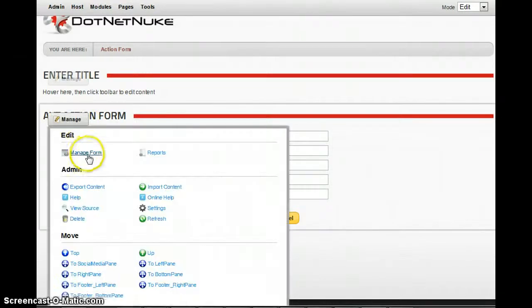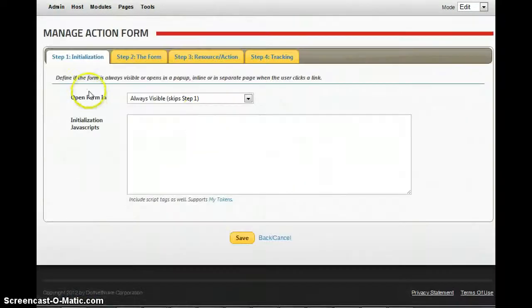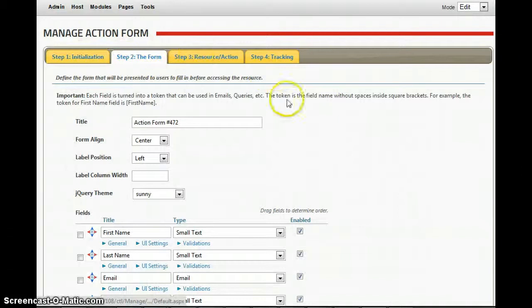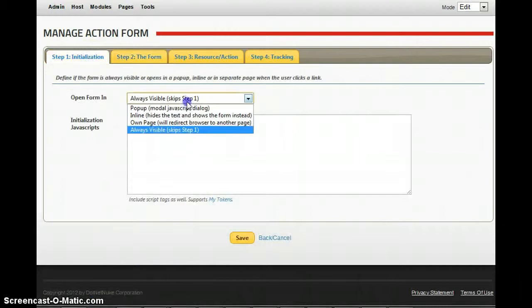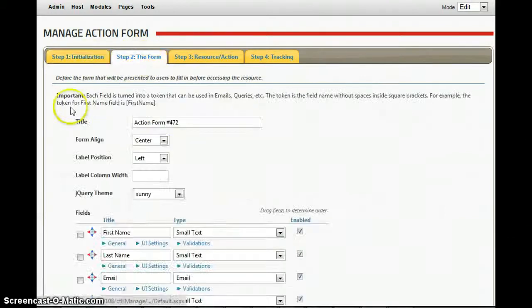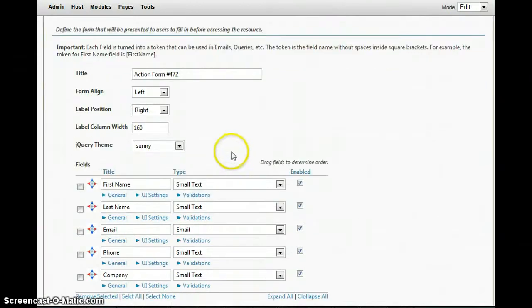So I'll go back to the Manage Form screen, and on step 2 on the form I can see I have a form title. This usually is visible only when the form opens as a dialog, but we're not going to mess with that now. I can choose an alignment for the form. Let's align it left maybe. Let's align the labels right. Let's give it a width, so the label will align in this width. So I have 160 pixels and the labels will go right inside this size.